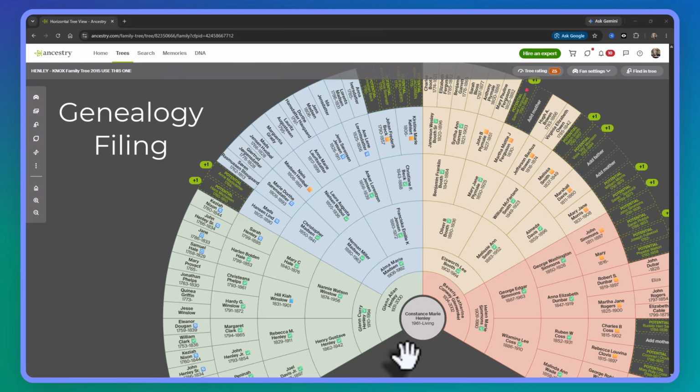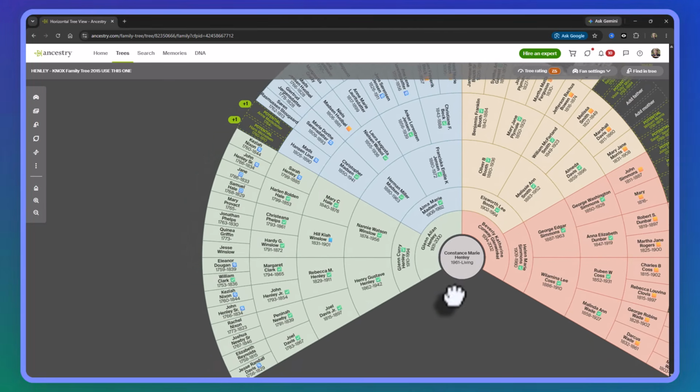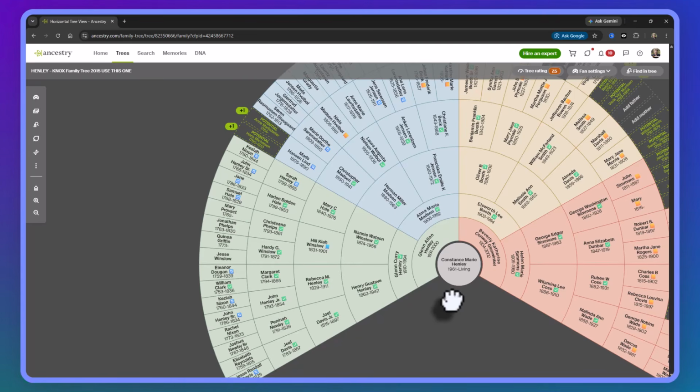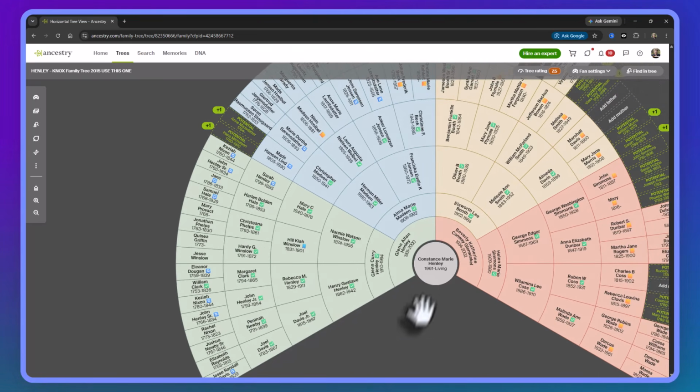Hey everyone, I just thought I would do a quick video on how I do my filing system as I'm getting ready to research. So, this is kind of a multi-layered thing, but one of the things I do is I use these emojis in my family tree so that I know exactly where I left off last. So all the green check marks, I have thoroughly researched these people.